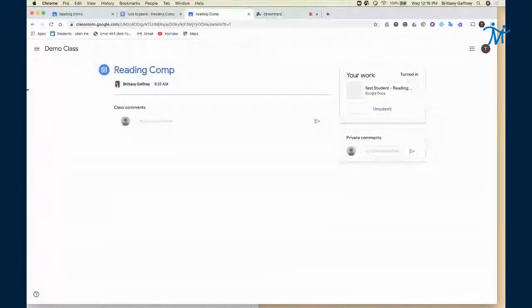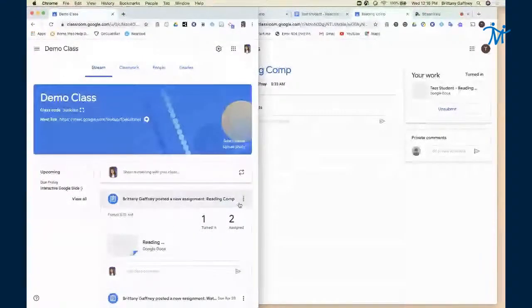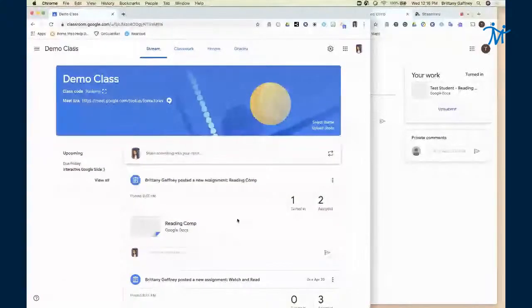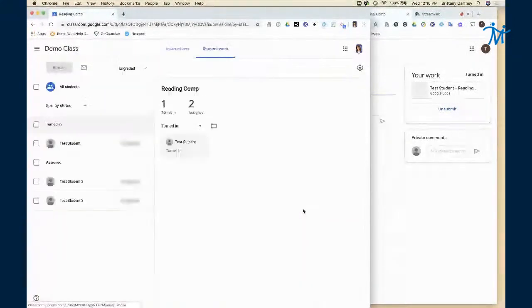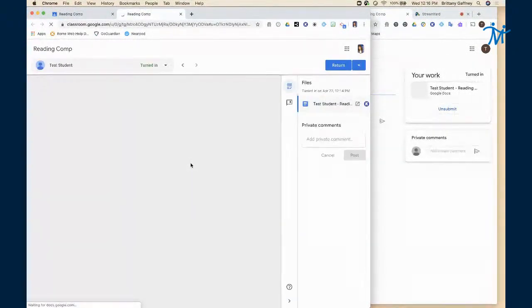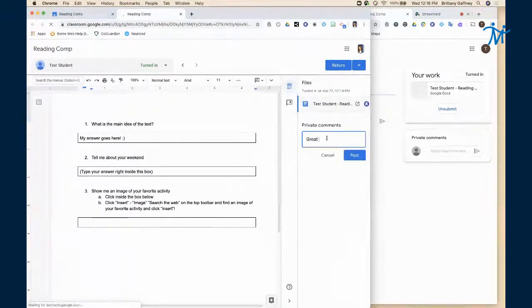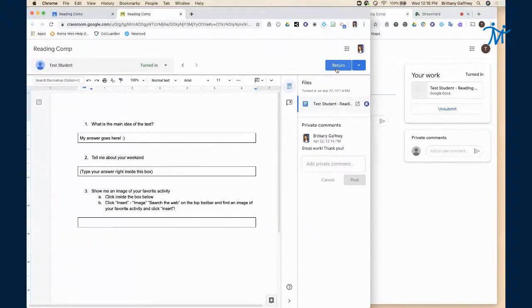And I'm going to switch over to my teacher view for just a second because I want to show you what that looks like. So teacher view, I see that one student has turned in my assignment. And I can go ahead and leave a private comment and just say, great work. Thank you. I can post my private comment and return it to the student.